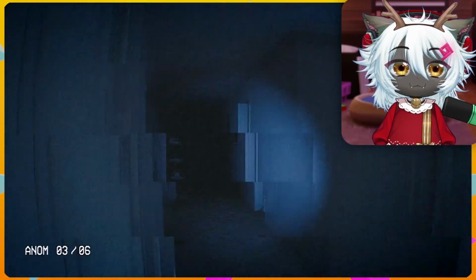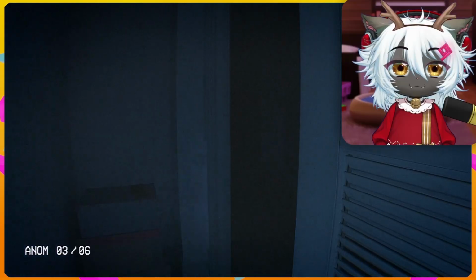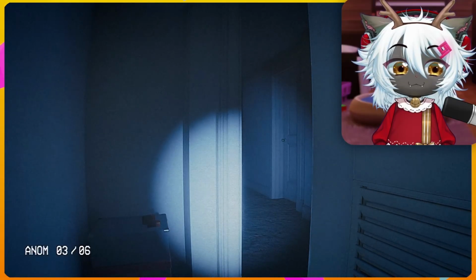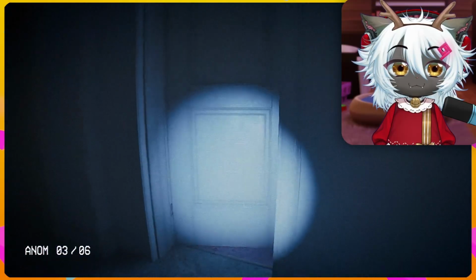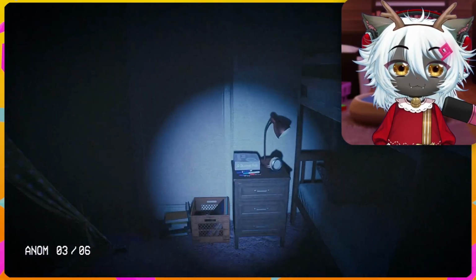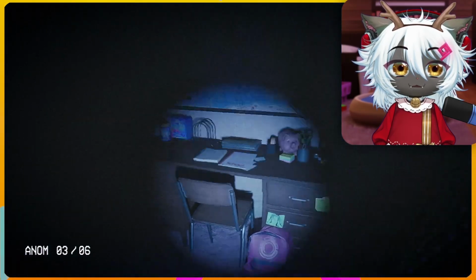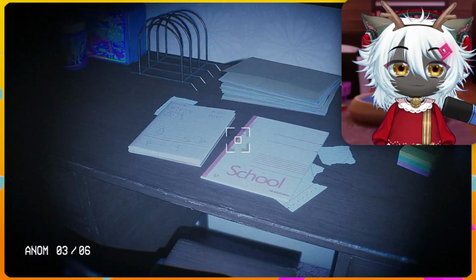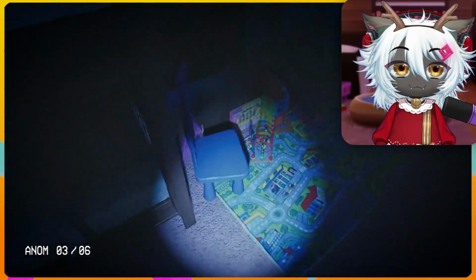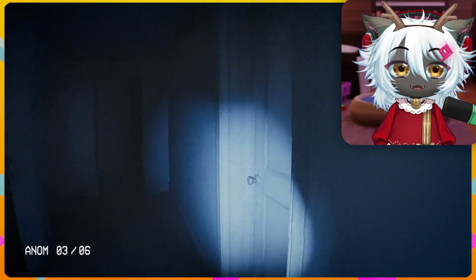Okay. All right then. Simple as that. That poster is suspicious. This room looks normal to me. Alright. We can always do another scan just in case.